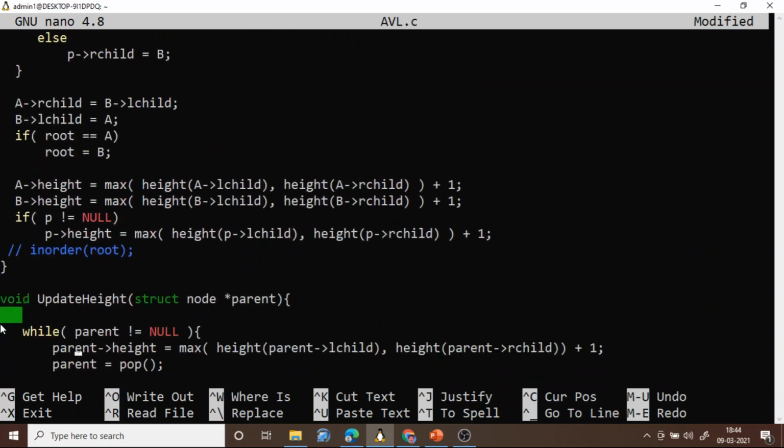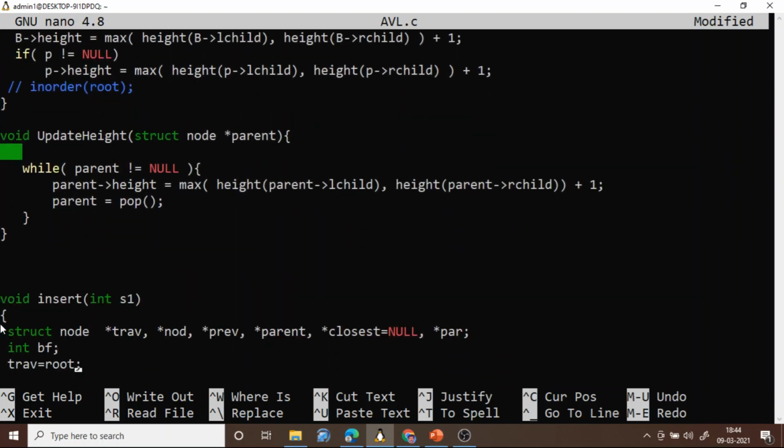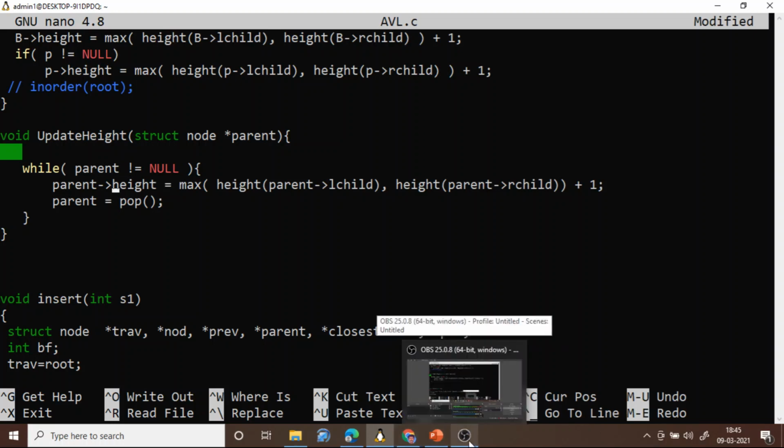So we are using this function here. It just checks what is max, whichever is the max of these two things, it takes that and adds 1 to it. So this is how the immediate parent's height is updated. Then once again we give parent equal to pop, so the next element will come out. The first thing we updated is the parent, next we are updating the grandparent. Like that we keep updating until parent becomes null.